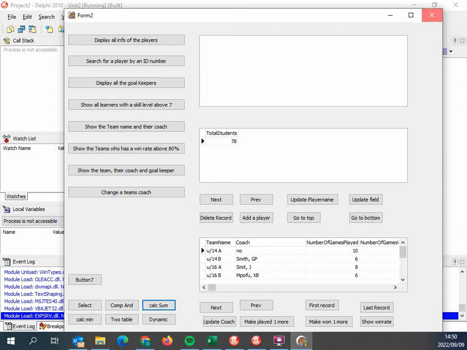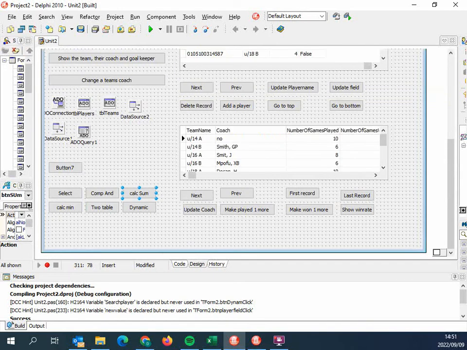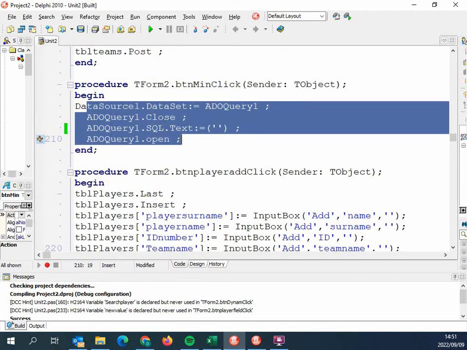Okay, so it's simple. I just said select, count all of the fields as the total students from my TBL players. So you can do this similarly, like I said, just to see how many people are enrolled at your place of education. Okay, that is it. Now as you can see, my structure keeps on being the same. I didn't change the structure, nothing. I just copied and pasted from the first one because I'm lazy.